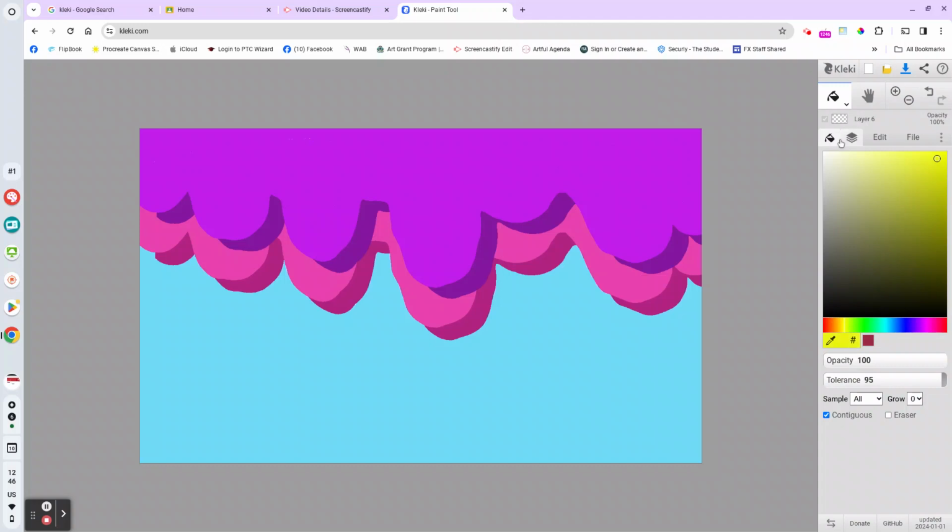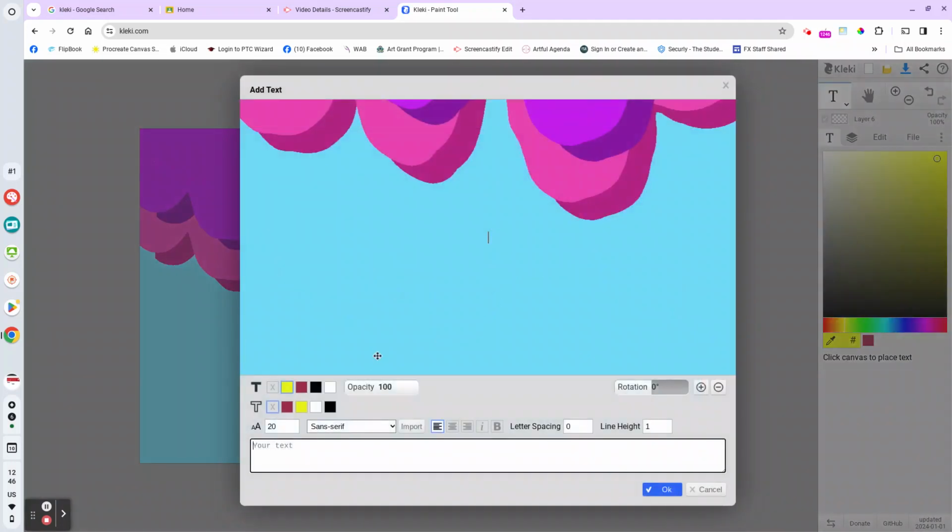So now I'm going to add text. I'm going to come up to my paint bucket, click up there, or whatever you have up here at the top under the word Klecky, and go down to the letter T. It doesn't matter where you put this letter T on your screen because we're going to adjust it. So I'm going to click there. And here you can see that yellow and that red. So I'm going to choose the T that is not filled in, and I'm going to choose red.